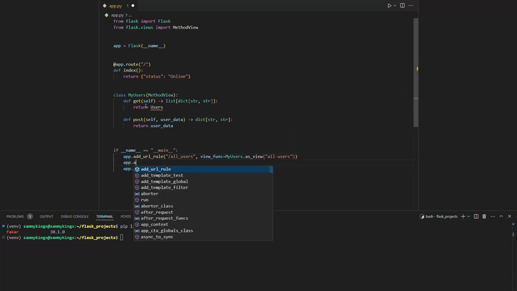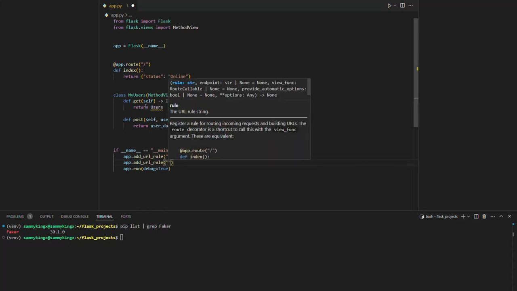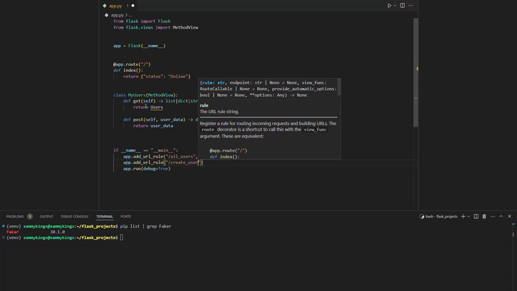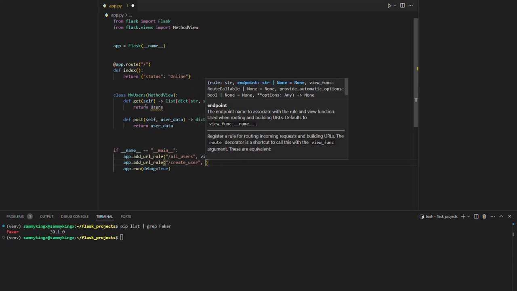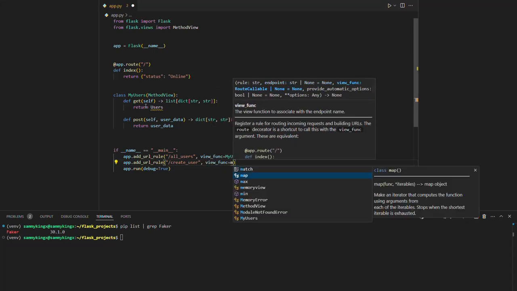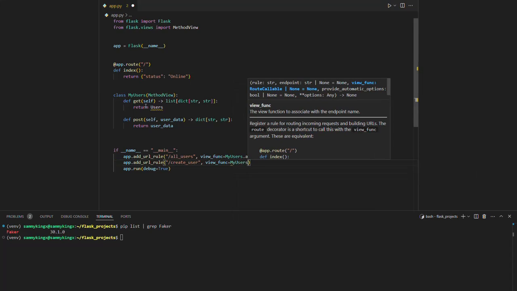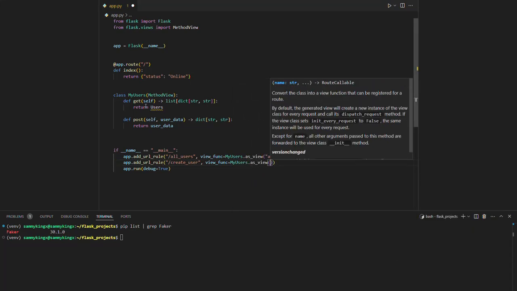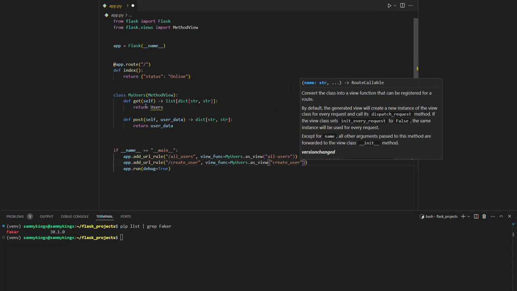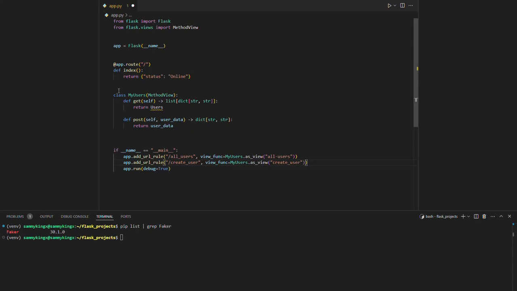Then the next one I also want to register is create user, and the view function is still going to be MyUsers.as_view. Now this time I want to say create user. All right, so with that, now I have a basis to start up with.